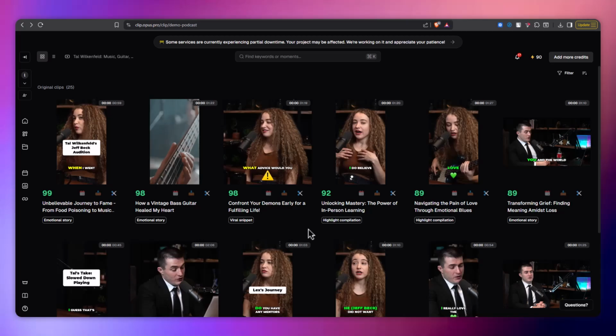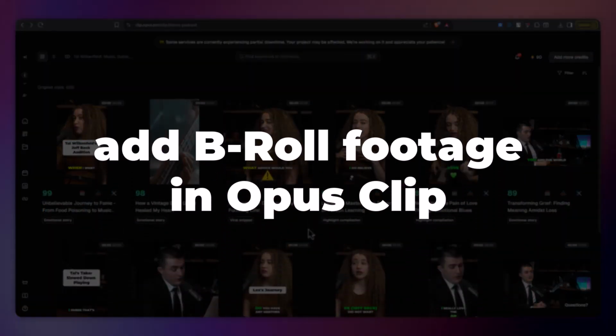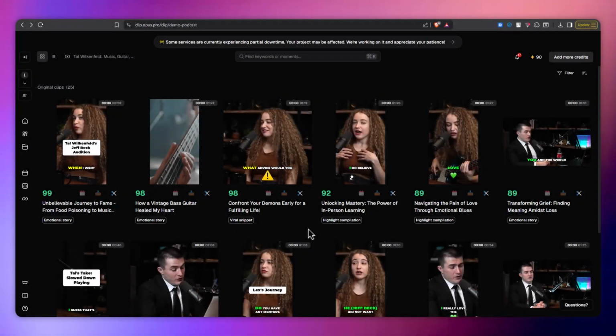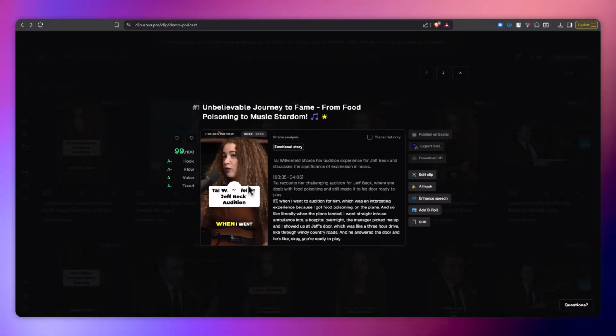In this video, I am going to show you how to add B-roll in Opus Clip. Let's get started. First, go to your dashboard and select the short clip you want to edit. Click Add B-roll to open the editor.